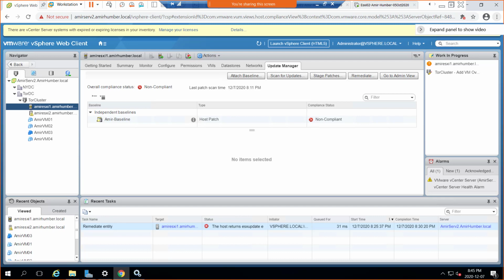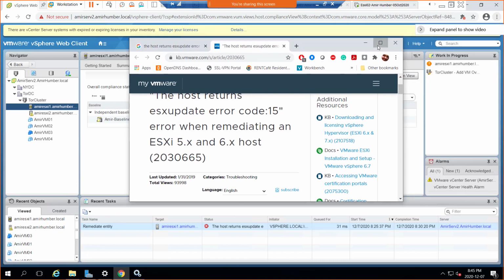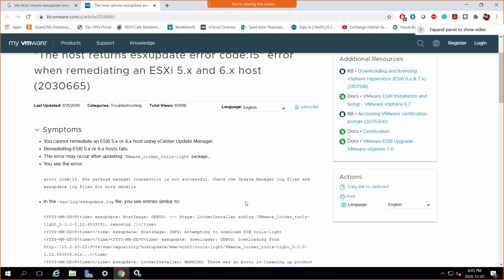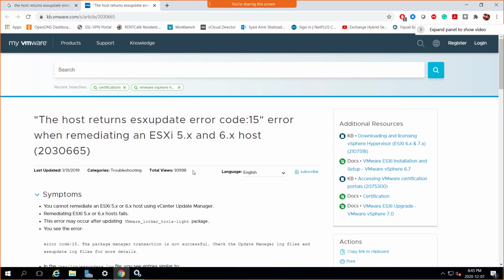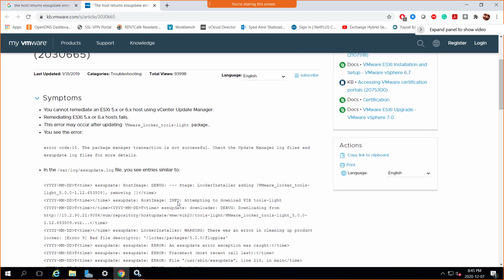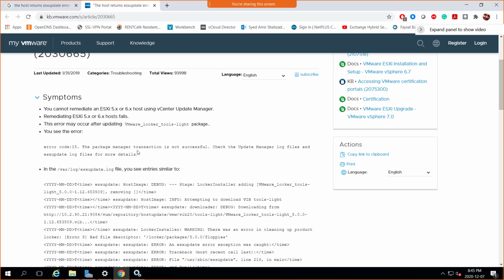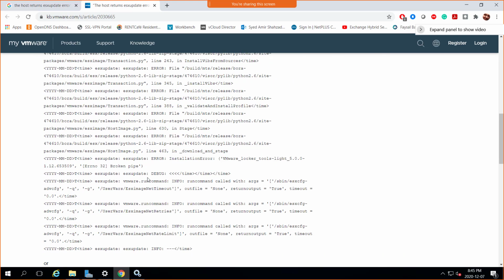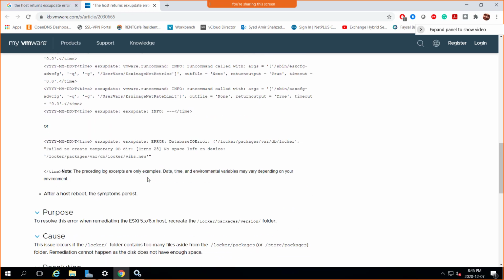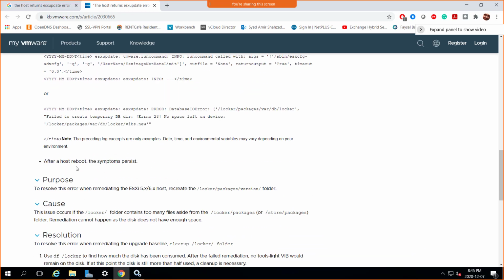So guys, since we all got this error, as far as how it is deployed, this is the way it is deployed. But I'm checking just one of the VMware sites that is talking about this. The package manager transaction is not successful. Check the update manager log files, and it says all this as well, which is a lot, but at the last, after a host reboot, the systems persist. The preceding log excerpts are only examples.